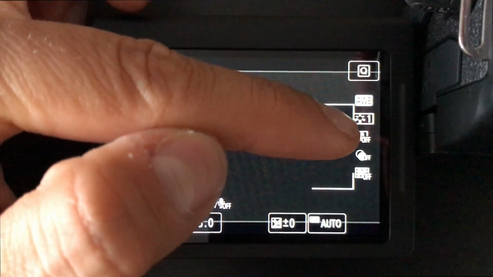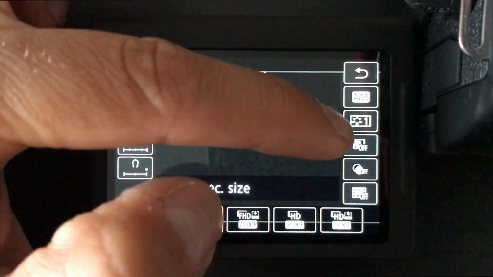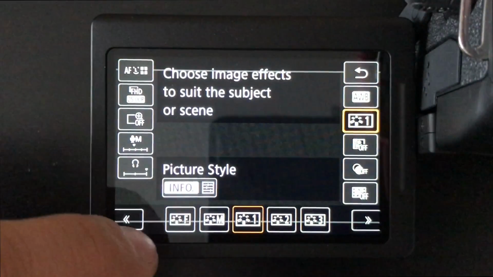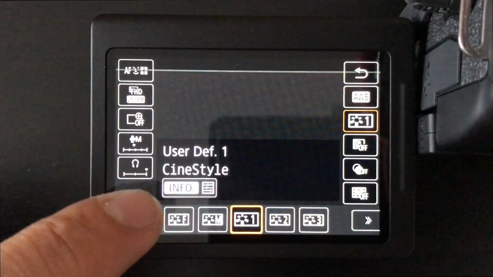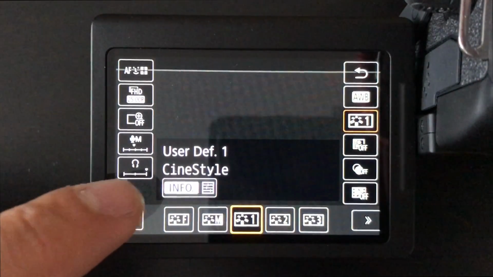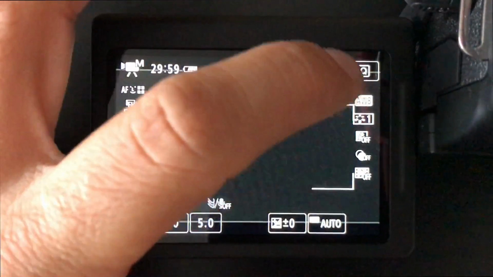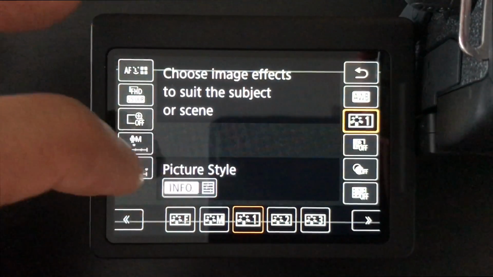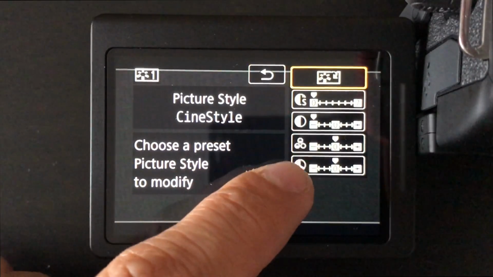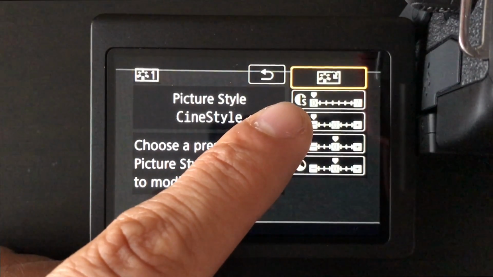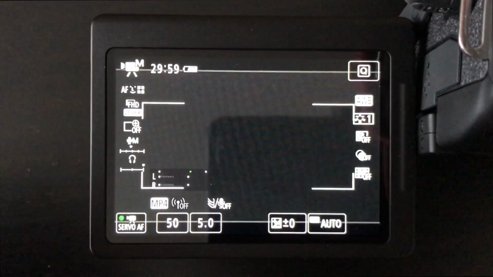Let's talk about the picture style, and you can see I have a picture style 1 here. You adjust that by going into the Q menu, pressing the picture style button, and here you have different picture styles available. I have a user-defined CineStyle, which I've downloaded from the website. It gives a more flat feel to the picture. If you go into the picture style on a more info button, you can notice that the sharpness is set down as low as possible, and I do all my sharpening in post in Final Cut Pro.